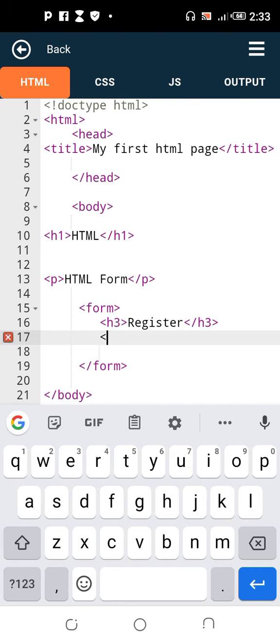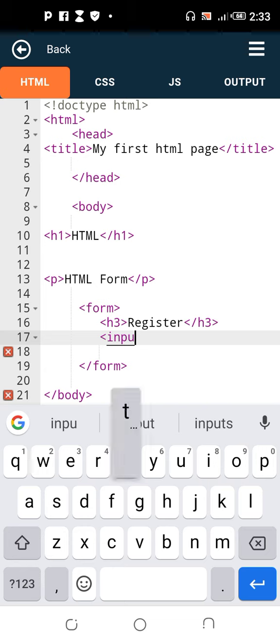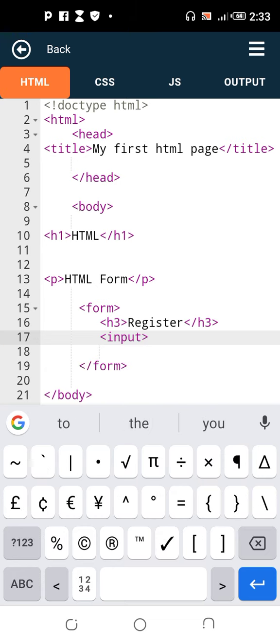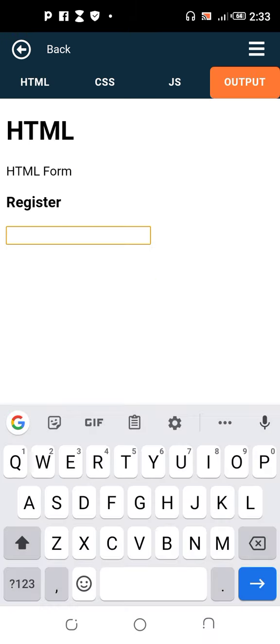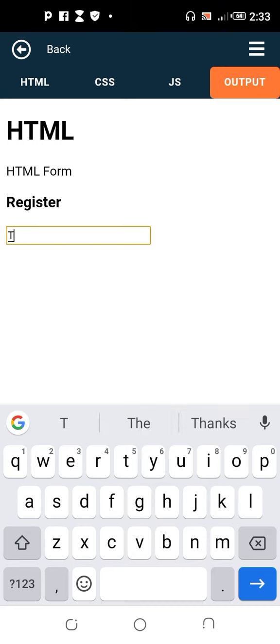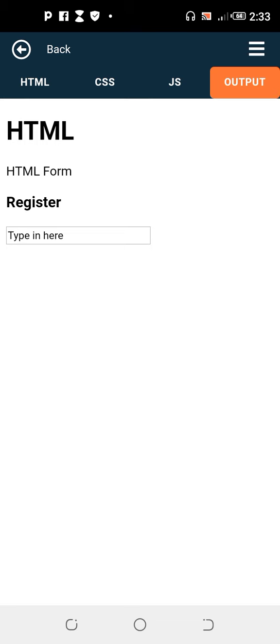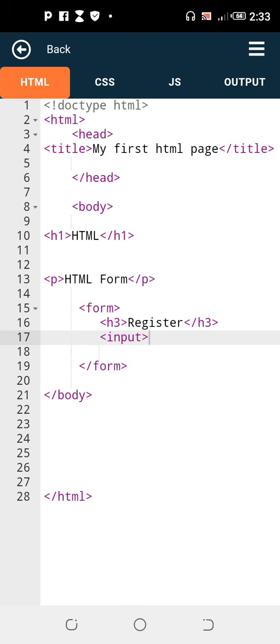Just open your tag and then put input. And right here, view the output. Now we have a place where we can type in here. So that's so simple, I guess. Now we have the input, but this alone does not finish up the work.